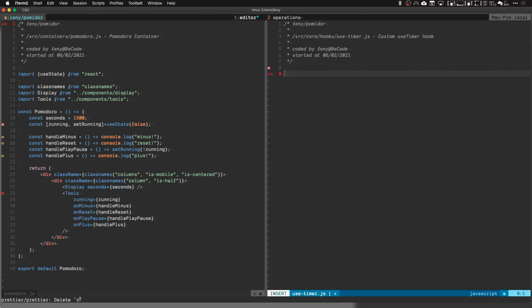A hook is simply a function. It's as simple as that. So we will just export a useTimer function, and this function will receive three parameters, three arguments. The first one will be the initial seconds count. The second one will be the initial running, to say, okay, when I instantiate this hook, I want the timer to run. By default, it will be false.